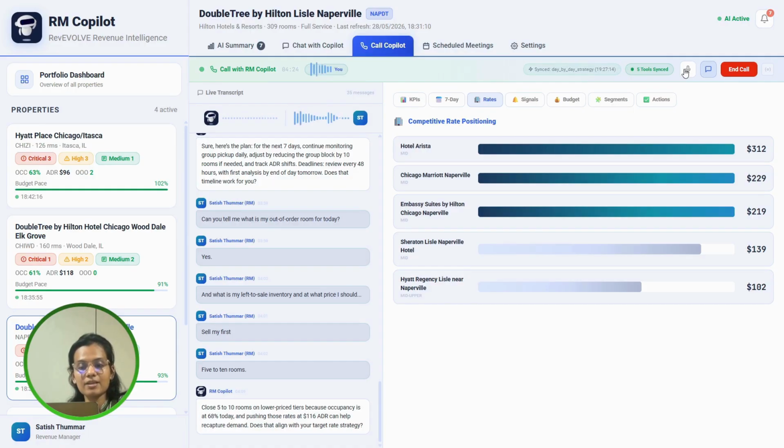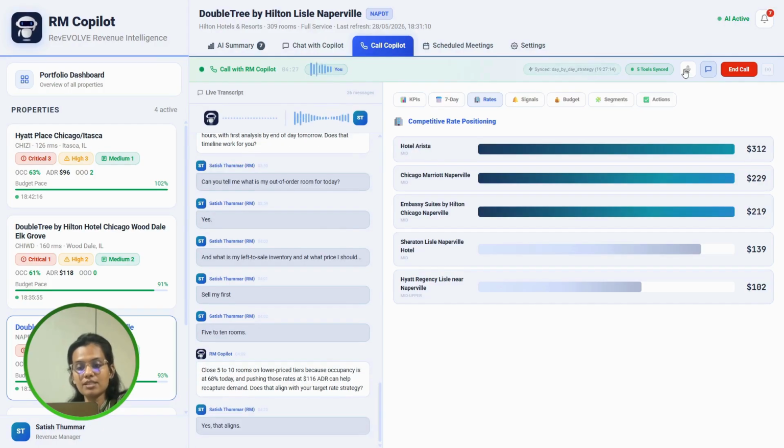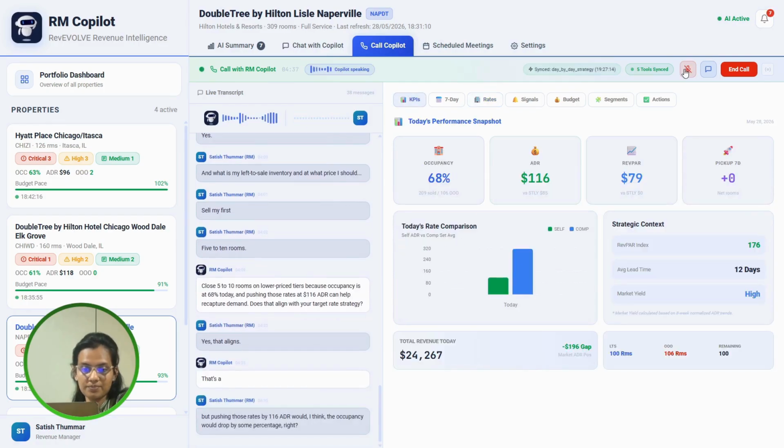Yes, that aligns. But pushing those rates to $116 ADR, I think the occupancy would drop by some percentage, right? That's a good point. If we push the ADR to $116, the occupancy might drop slightly. Based on current patterns, around 1 to 3 percentage points. We should monitor closely. Does that level of occupancy drop sound acceptable?